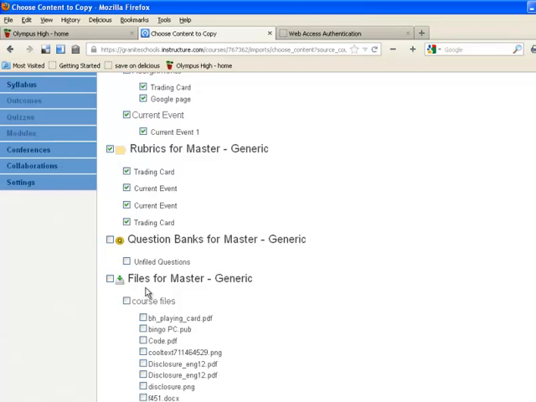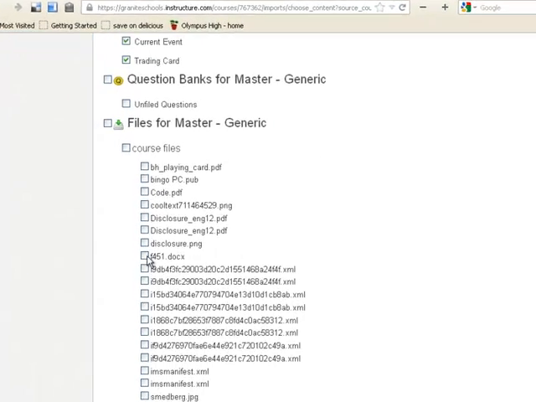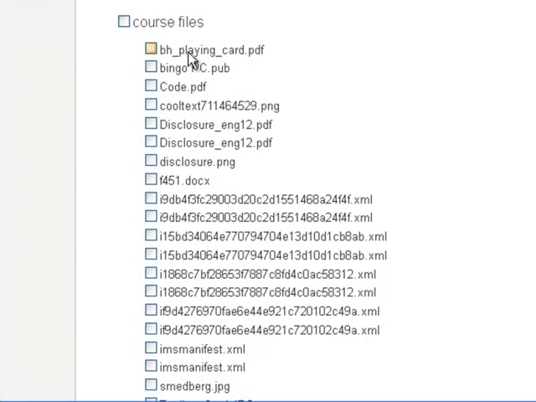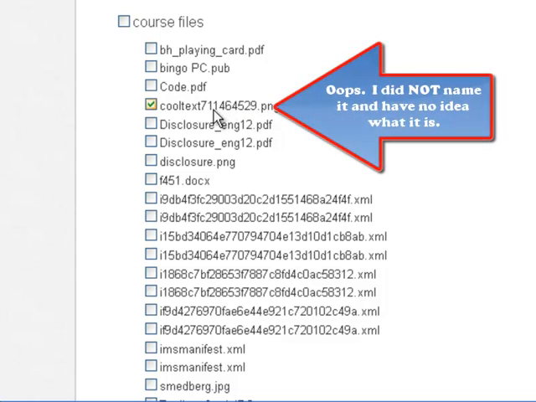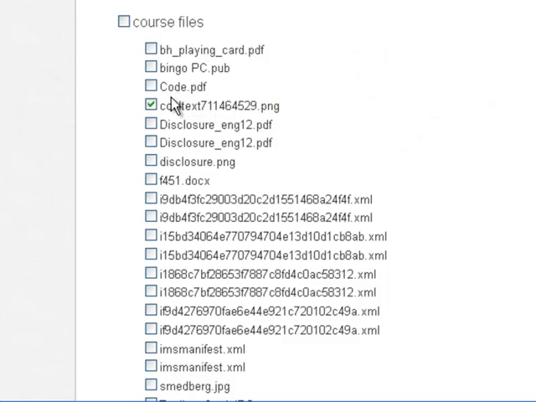Question banks, no. Files, if you have specific files you know you need, yes, choose them. Couple things here. This one right here, I was bad. I did not name this cool text image, and I've been telling you to name it. Here's your exact reason why you want to name them correctly, what they are. I have no idea what that is. I know I want to pull in my disclosure statements or PDF, so I'm just going to check those.